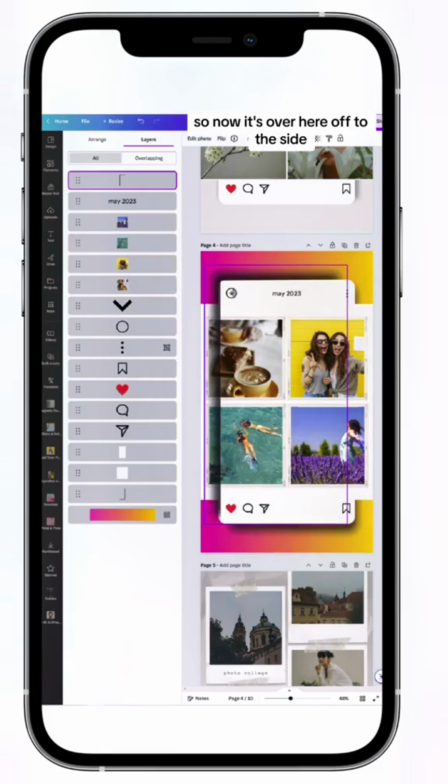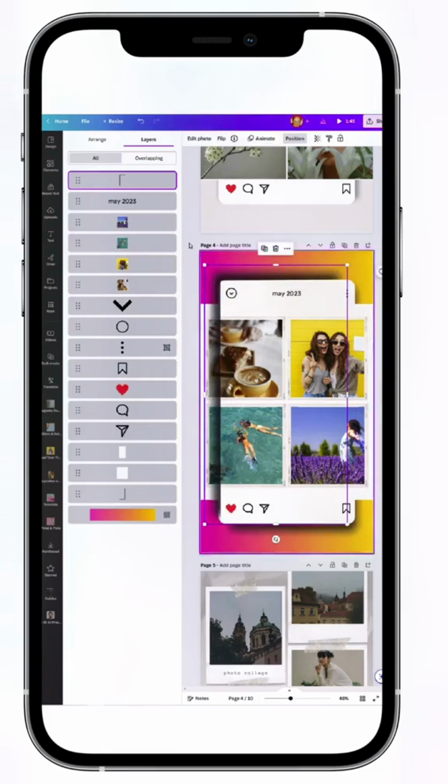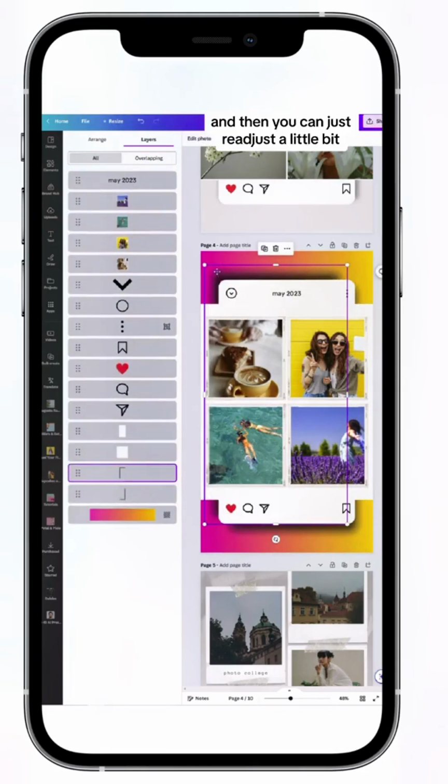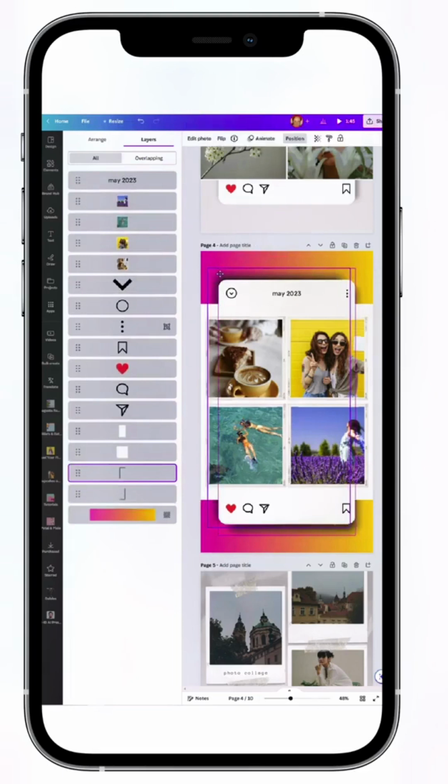So now it's over here off to the side. It's way in the front. I need to pull it to the back. And then you can just readjust a little bit.